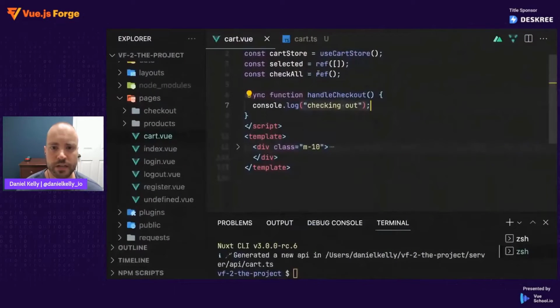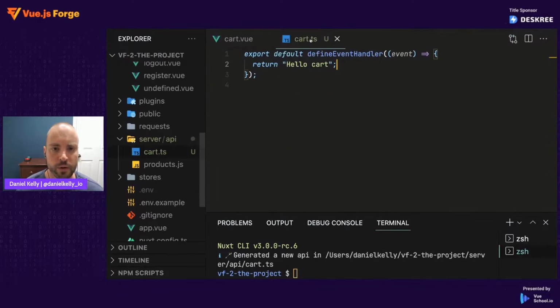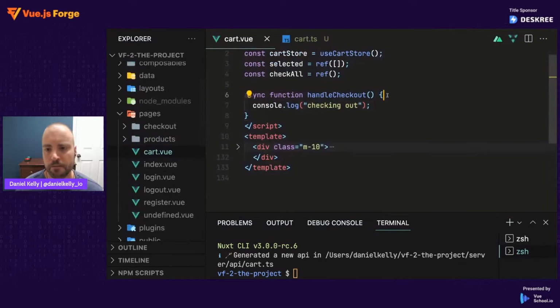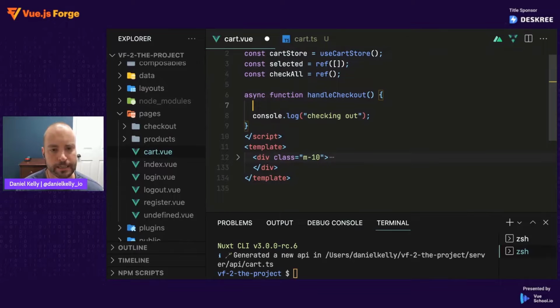But what if instead I make a request to my cart.ts here? This is me using the built-in fetch function for Nuxt. Nuxt has this cool $fetch function that's available pretty much everywhere throughout your Nuxt app, and on the client side, it's going to actually make an HTTP request.